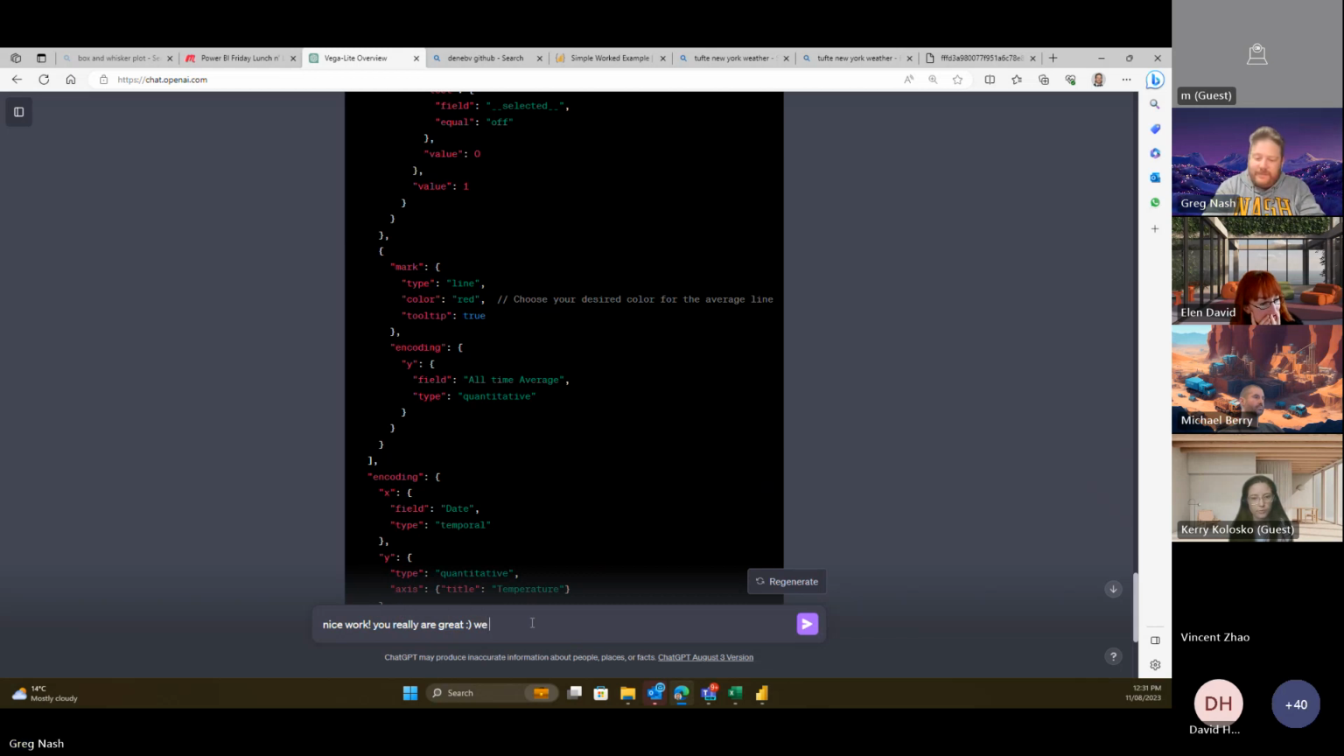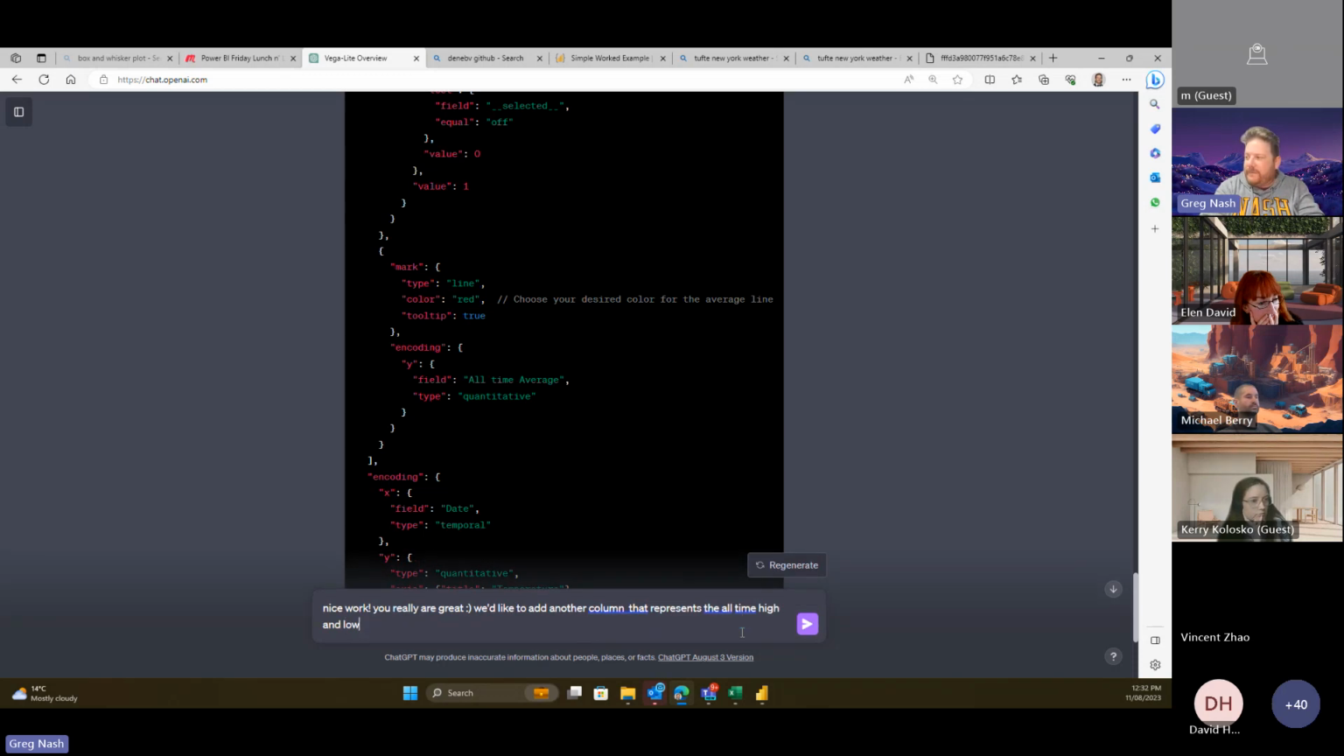we'd like to add another bar that represents, I've got to say column. I've got to be careful about columns and bars. Make sure I say the right thing. Okay, that represents the all-time high and low. This will be in a lighter color and will sit underneath the main column.